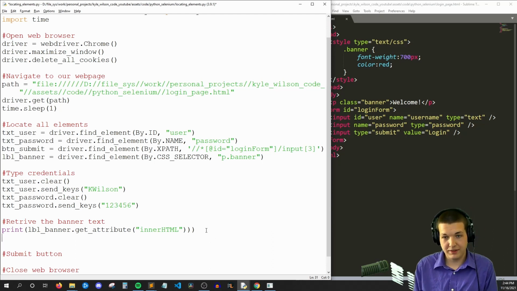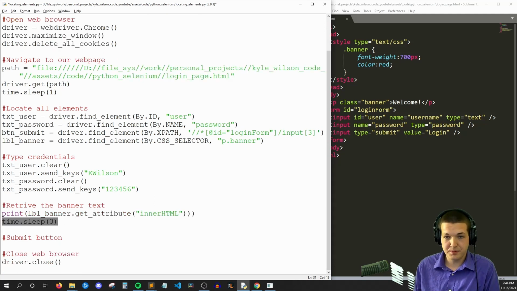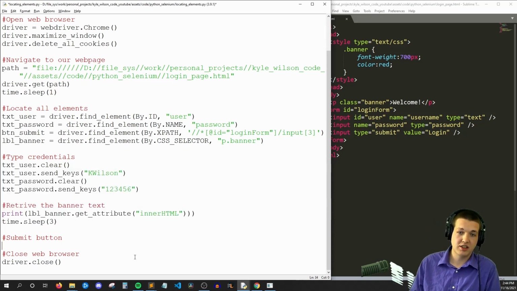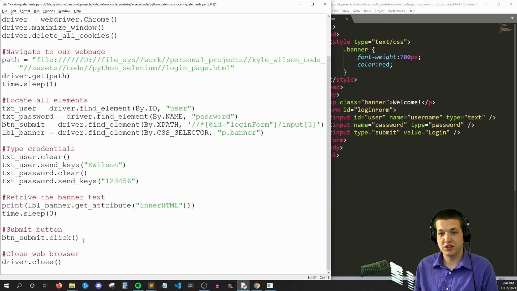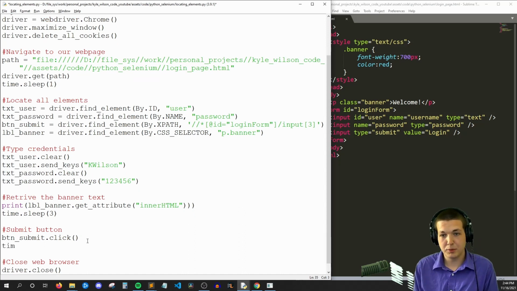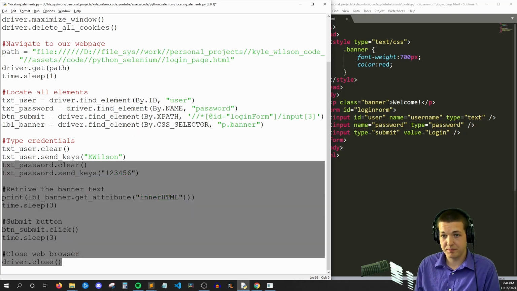But what I'll do after this is say time.sleep(3). So I'm going to pause my program for 3 seconds. That way I have some time to see all this stuff get entered. And then once we're done sleeping, I'm going to say btnsubmit.click. So all I'm going to do is click that submit button, and then I'm going to sleep for another 3 seconds before closing the browser.